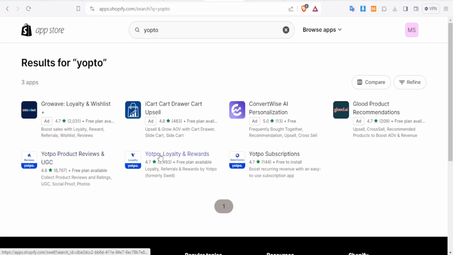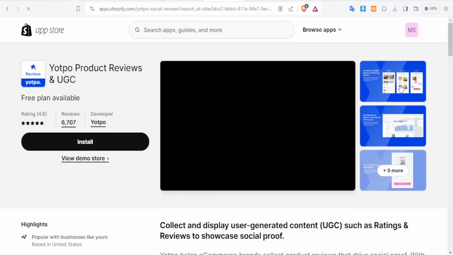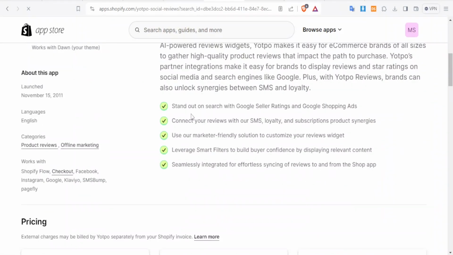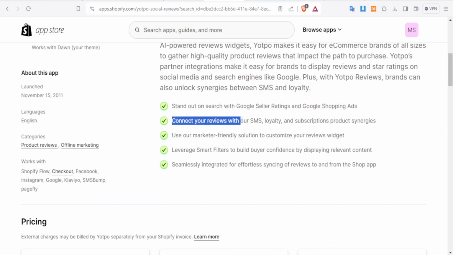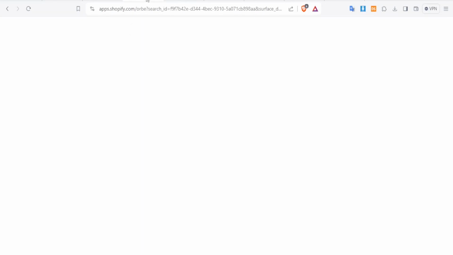You can also use Yotpo for loyalty and rewards. But in this case, we just want to focus on the product reviews. If you use Yotpo, you can stand out on search with Google seller ratings and Google Shopping ads. And the important thing here is you can connect your reviews with SMS, loyalty, subscription and product synergies. So this is something you can do to make sure that your store has some good reviews.